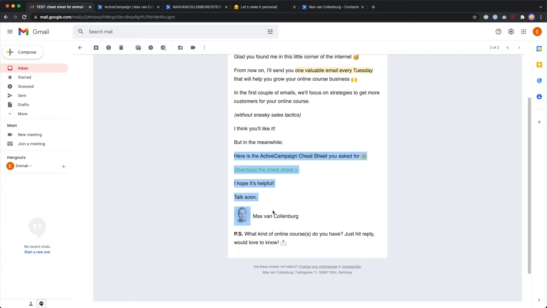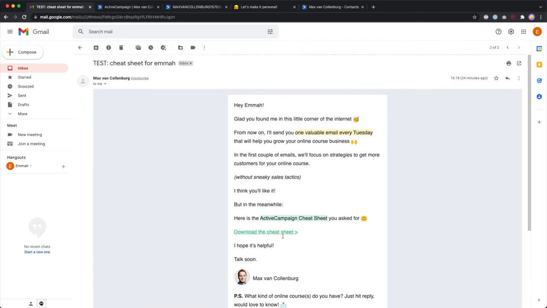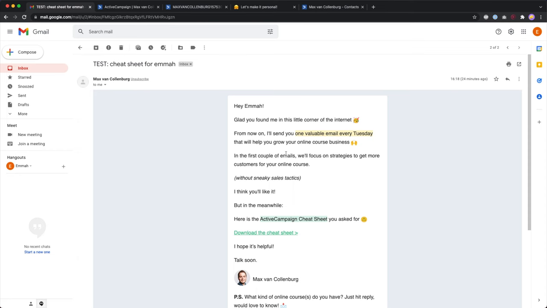And then basically here we have what was also in the other email. But then it says, "But in the meanwhile, here is the ActiveCampaign cheat sheet you asked for. Download the cheat sheet. I hope it's helpful. Talk soon." Signature. And then PS, "What kind of online courses do you have? Just hit reply. I would love to know." So do you see how different this email is? Let me break it down for you.